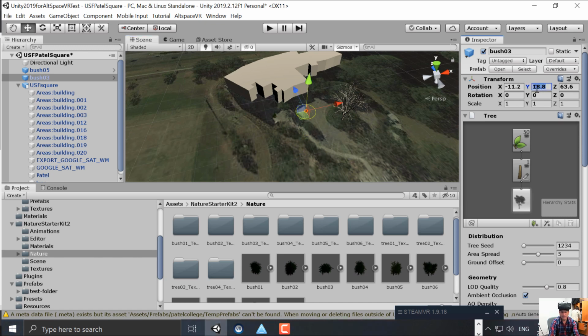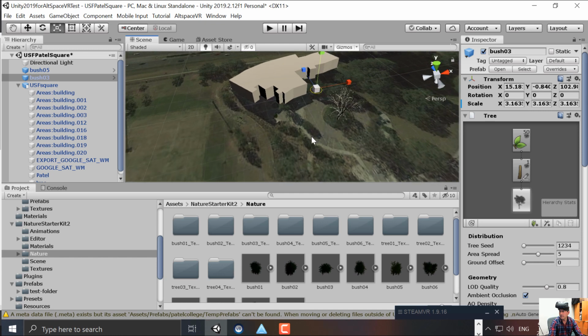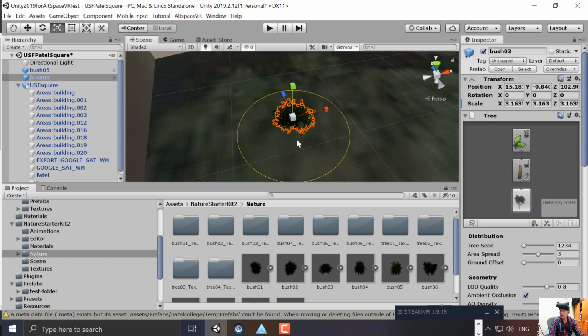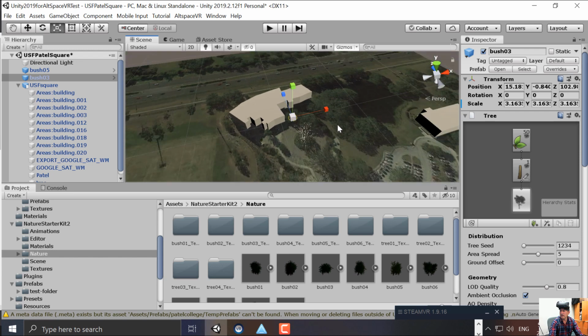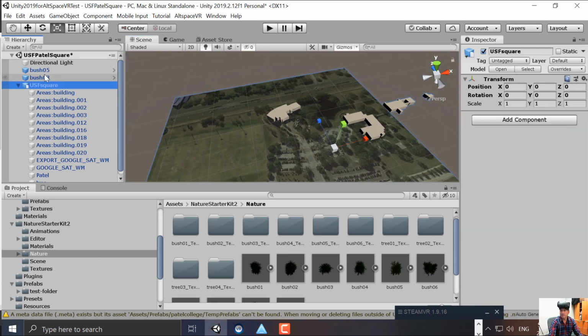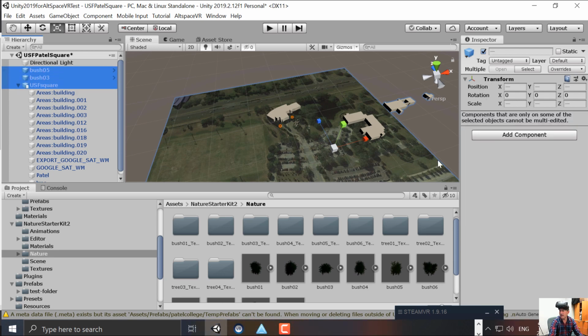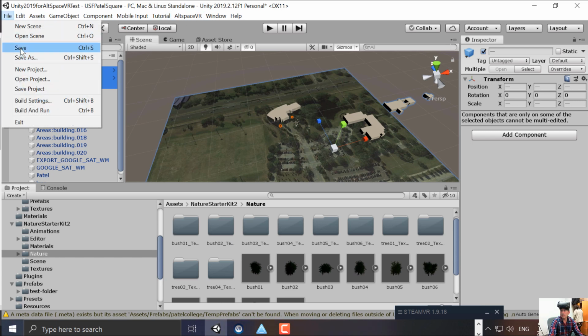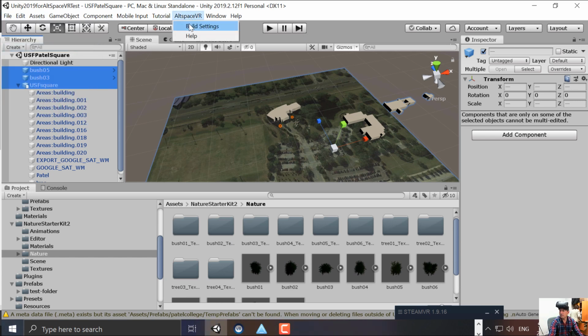But that's sort of the point of it. So we can get that bush there, and we can grow that bush a little bit. All right, so we've got some bushes in here, and we've got the landscape. So you can take all of that and you can make it into a prefab through, let me just save this, through the AltspaceVR build settings window.